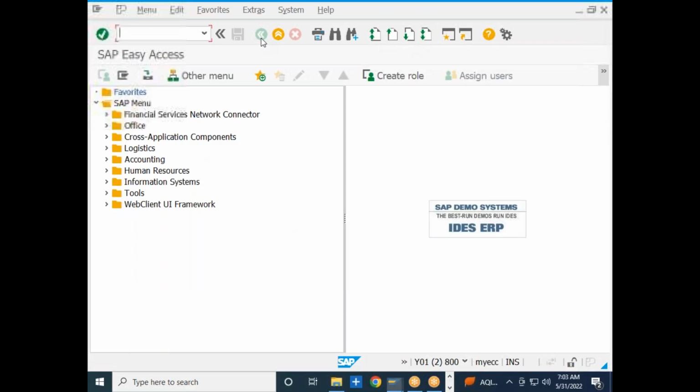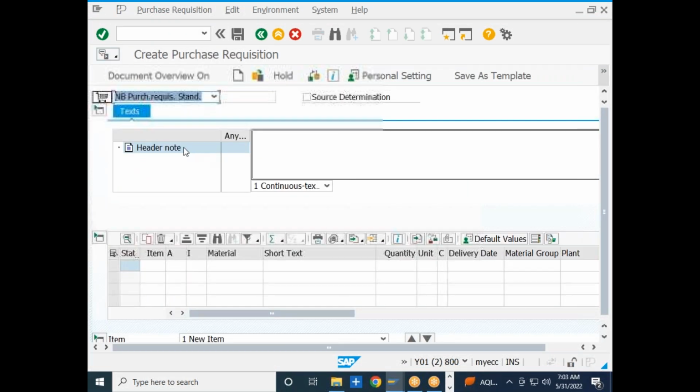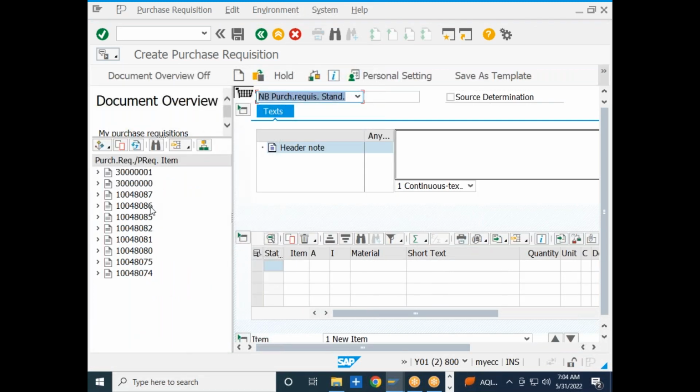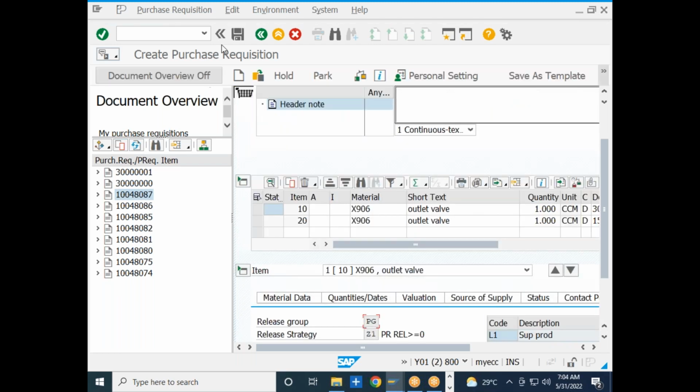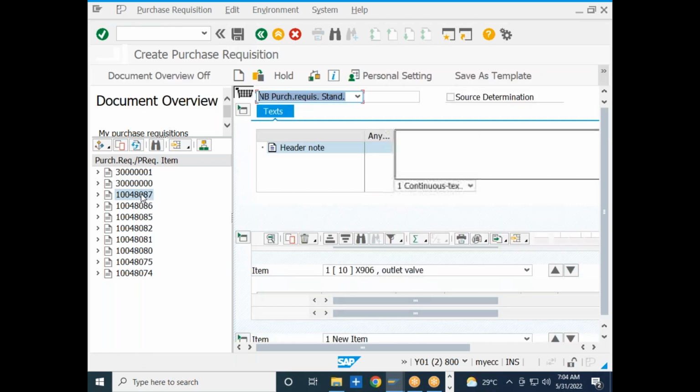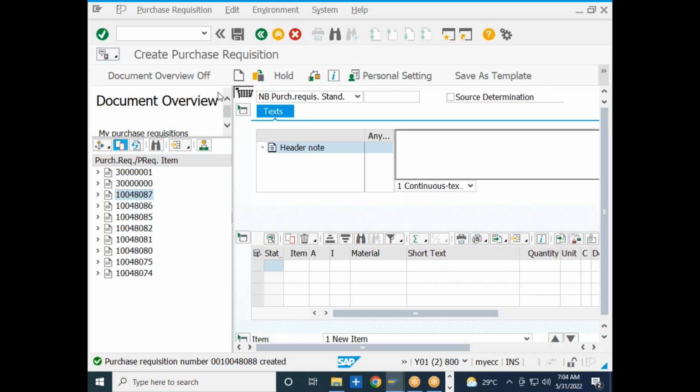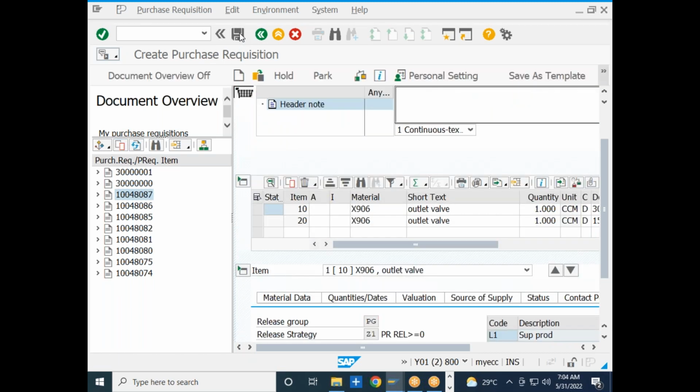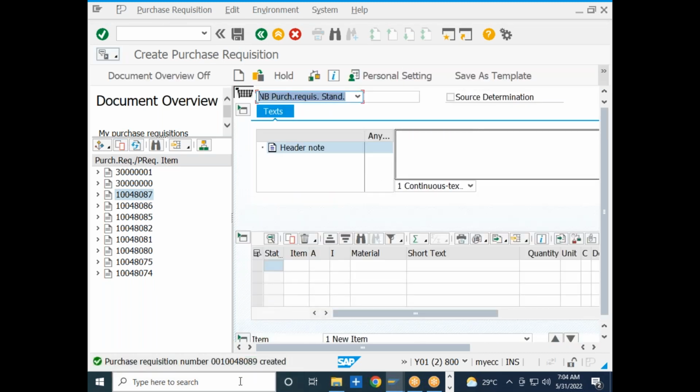Now the mass release. Let us say I will quickly create two requisitions and I wanted to release them. So this is the requisition I will create. I will copy it and I just saved it. Again, I created one more requisition by copying the existing requisition and I saved it. So there are two purchase requisitions which got created.